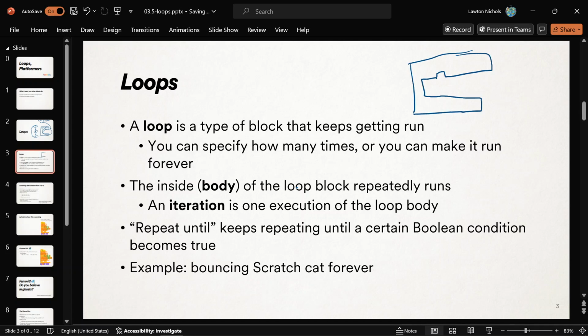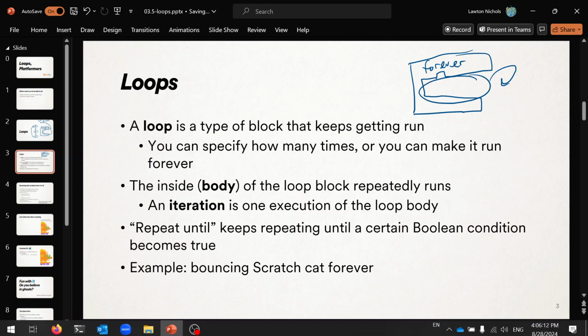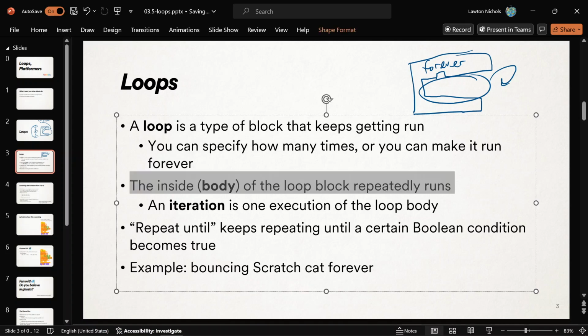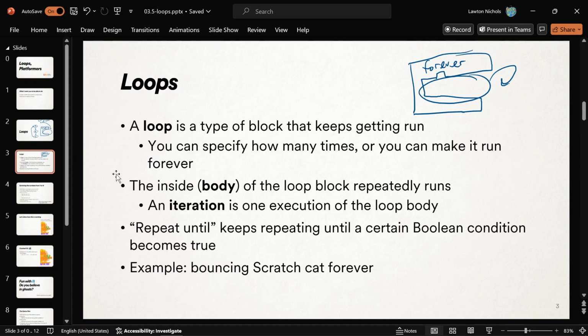So that's a new one. There's a forever looping block. Forever, please. Whatever you put in here just keeps on going until you click the little stop button on Scratch. So that's kind of cool. That's useful. And just the inside of that block is going to run repeatedly. Each time it goes one time through the body, that's called an iteration. We say that loops iterate. It's like a fancy Latin root for to go, right? It just goes through the loop once. All right, we call that an iteration of the loop.